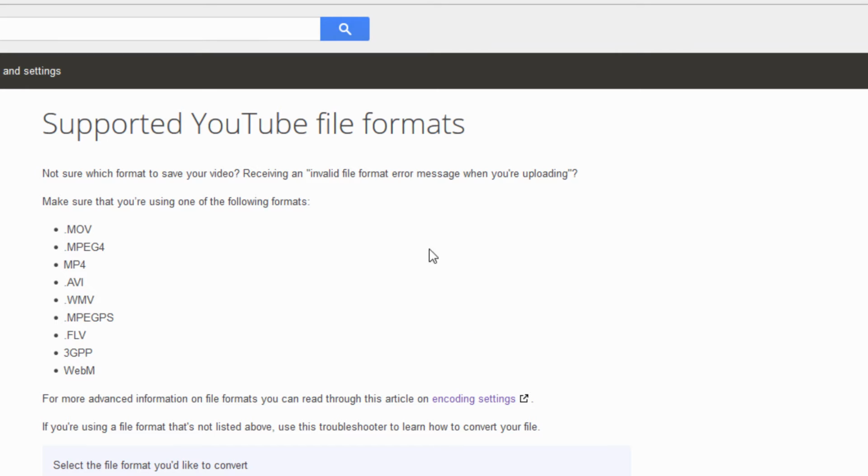However, we're here to help you out with that. As you're exporting from Edius, we'll show you what you can do to get a file that YouTube will recognize and be able to display.